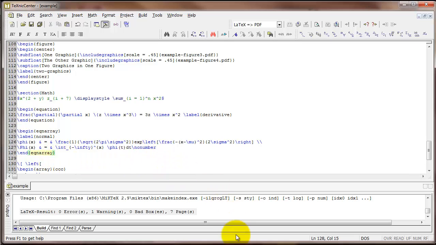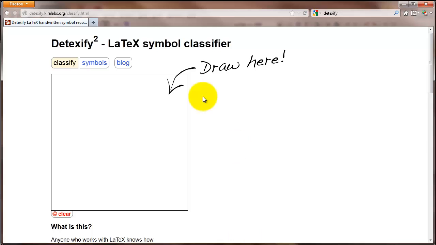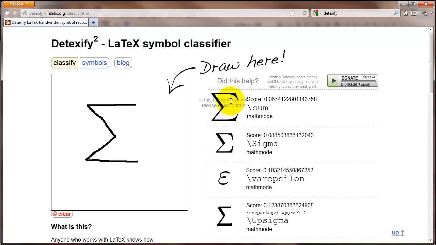Another option in searching for how to make mathematical symbols is the Detexify LaTeX symbol classifier. And this is a very useful online tool. In this box, you can simply draw some symbol that you're trying to create. So for example, I'm going to draw the summation operator. And on the right side here, Detexify produces several different commands that it thinks may be what I'm trying to produce.